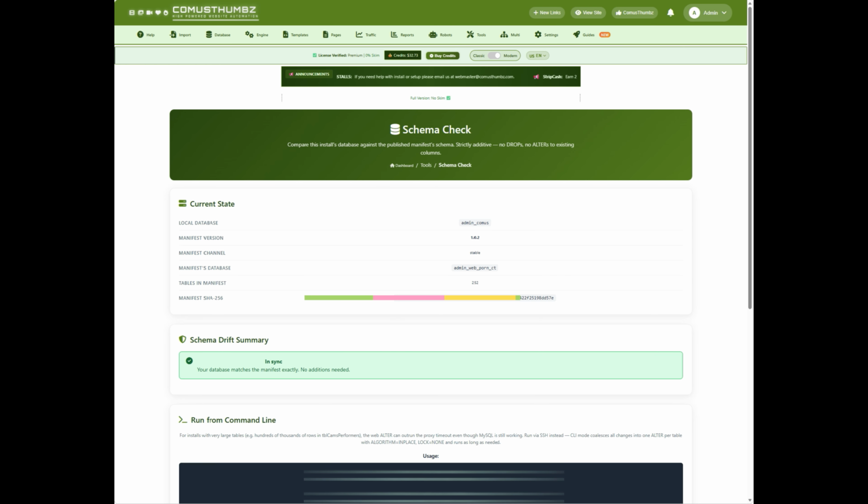The itemized cards. For each non-empty drift category, an itemized card appears below the stats. Missing tables: one entry per table with a column and index summary, and a show SQL toggle revealing the exact create table statement, all using if not exists. Missing columns: grouped by table, one alter table add column if not exists per missing column. Missing indexes: grouped by table, one alter table add key or add unique key per missing index.